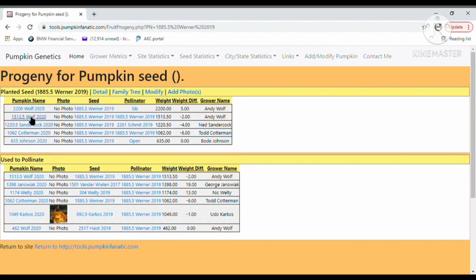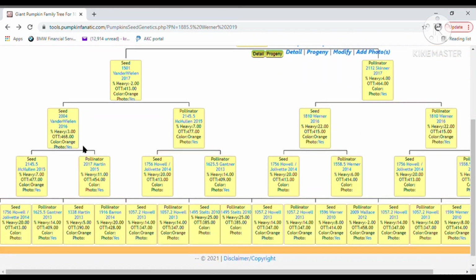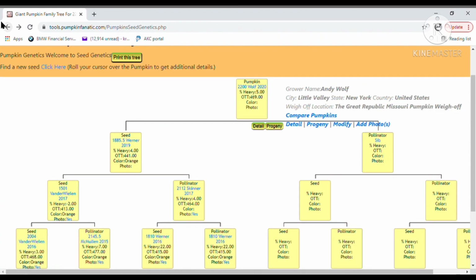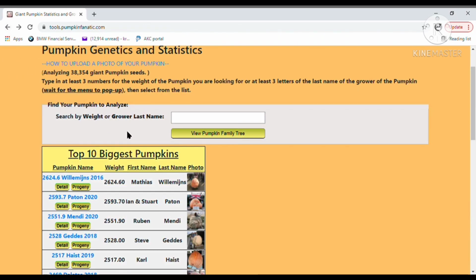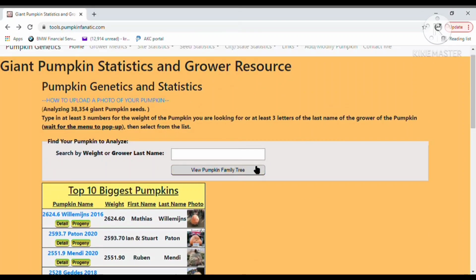So it grew the 2200 Wolf, a 1500 Wolf. So it hasn't grown a ton of pumpkins. It grew Andy's biggest here. So I think that'll be a good solid backup for us. And it's a little bit different than what other people are planting. So if it does make the cut, I think it'll be a pretty good one. So that's just kind of how you use this site and figure that portion out.